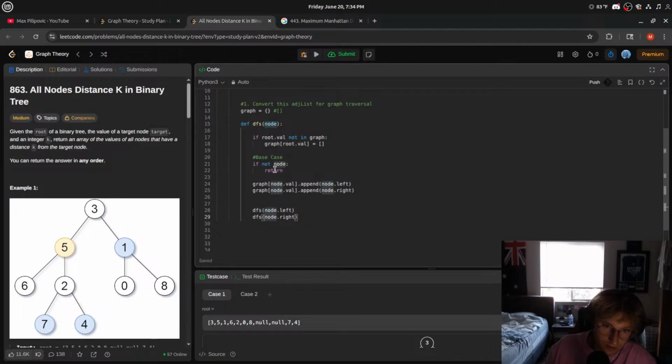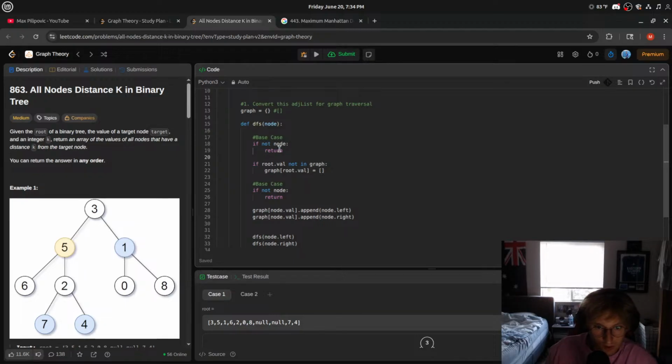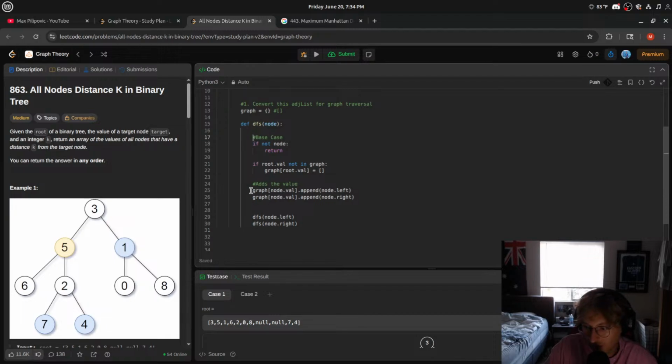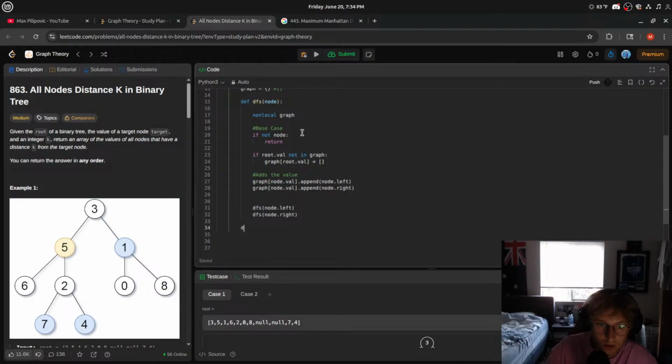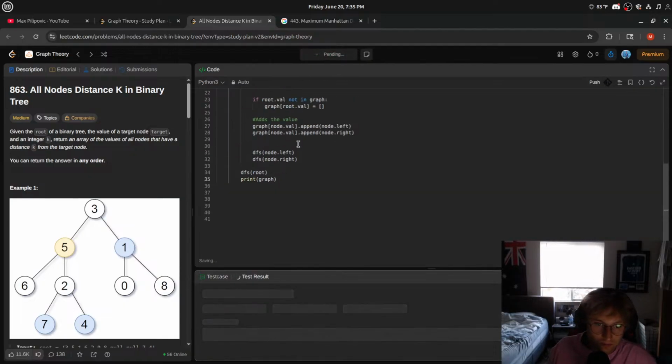Go to our next value. It'll return. This needs to be first, so we don't get any issues. Adds the values, adds the children, keeps going. I think we need to have a reference to our nonlocal here. Nonlocal graph. I don't know. Let's see if this works. DFS. We start at root. Let's print our graph. This is going to be interesting.